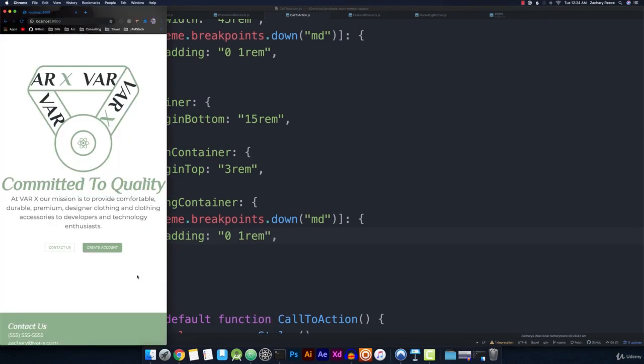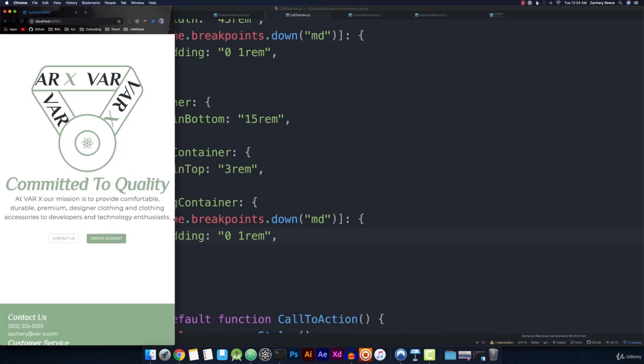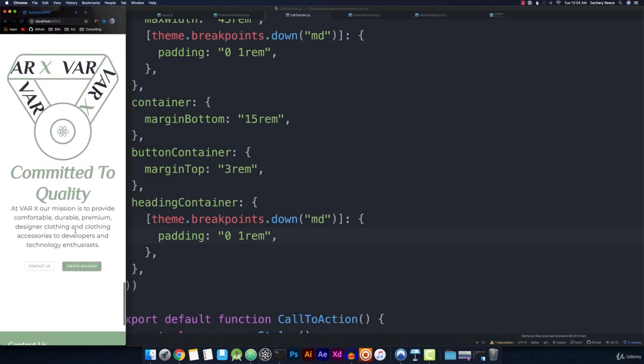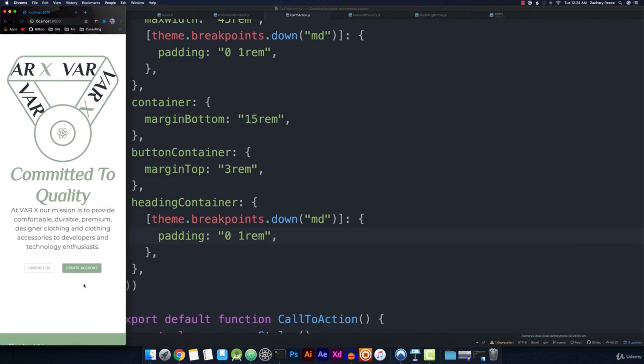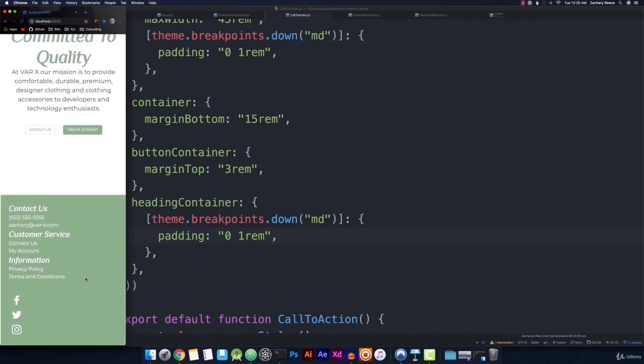So if we save that, now we can see that it's going to break a little earlier and it's not ever going to get right up against the edge. If we move this down, we can see that now this looks really nice, really mobile friendly, and if we check, no horizontal scrolling or overflow problems in sight.